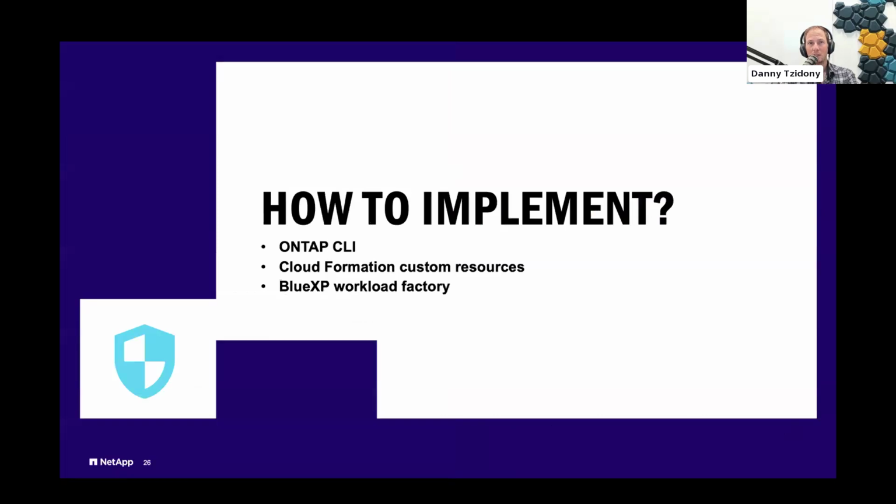How do we implement these? So we've mentioned these features, but how do you implement? How do you create local snapshots? How do you create SnapMirror relationships? These are not available on the AWS console, but how are they available? With that, I'm handing it back to Andre to walk us through it. Andre, please take it away.